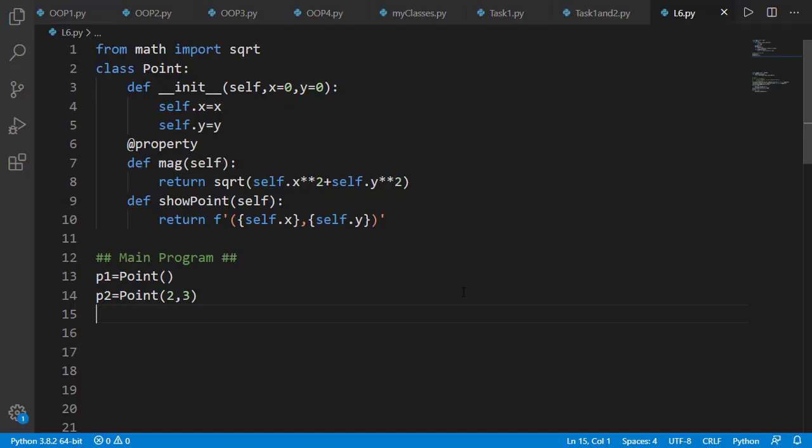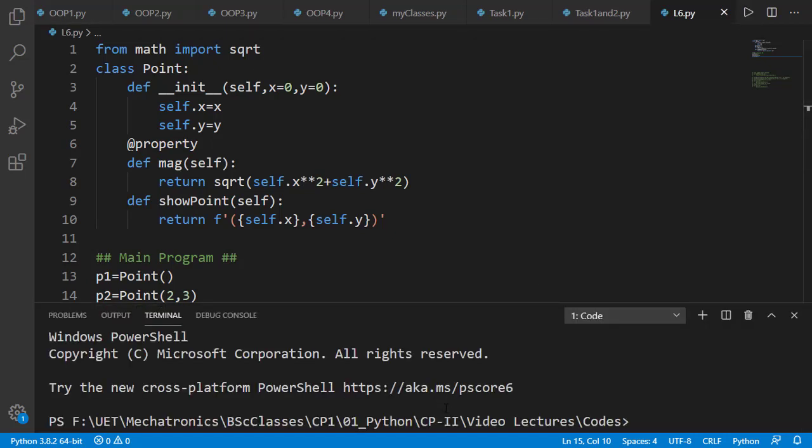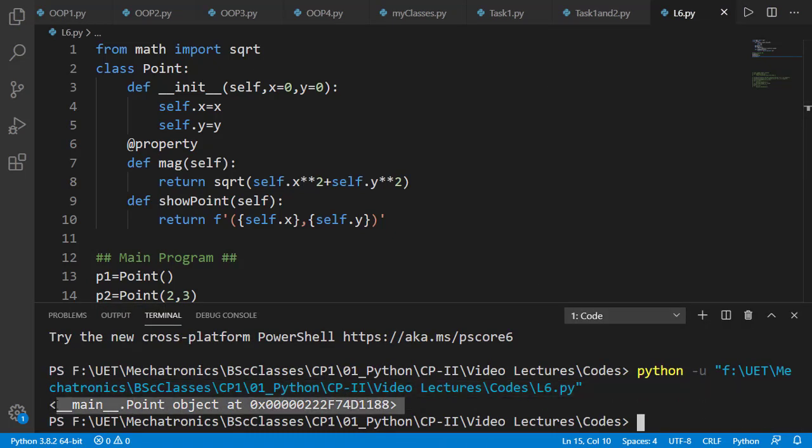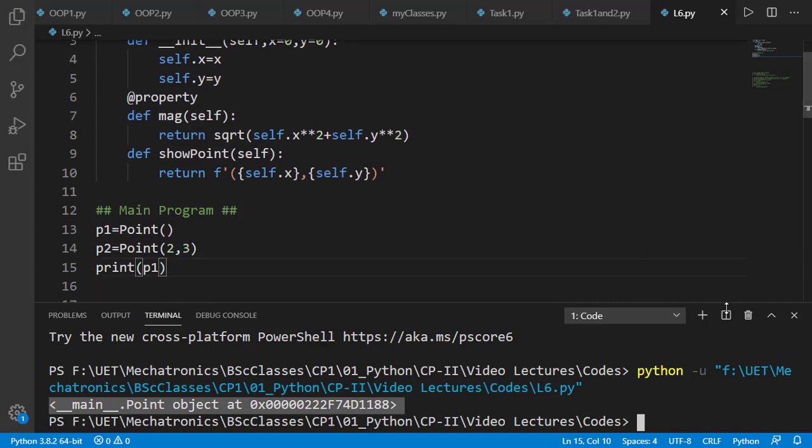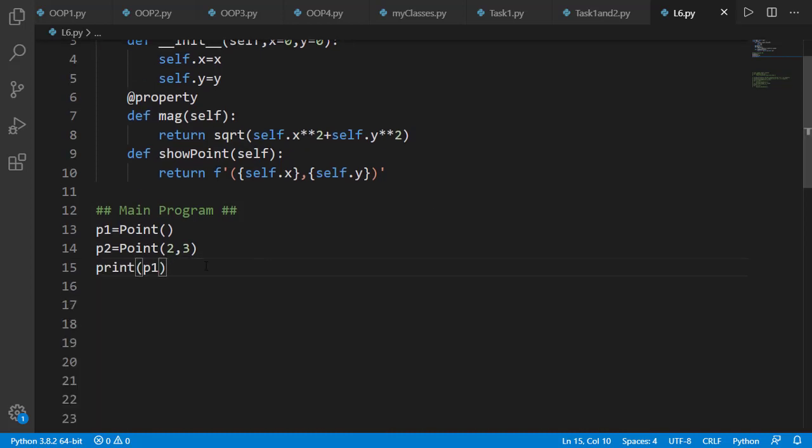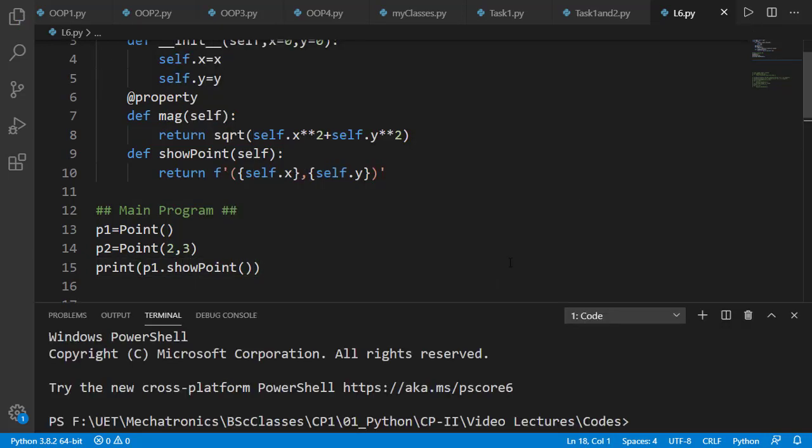This is the point class we created in the last task, except that I have removed a couple of methods to focus on the content we will be covering in this lesson. In the main program, you can see two point objects are created. Let's print one of the points and you will see that it is printed as a class object followed by the memory address. This is not a proper format to represent a point object, and that's why we created the showPoint method, which returns a string in the format we want to represent a point.